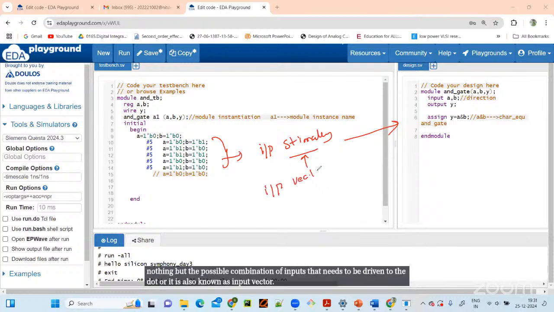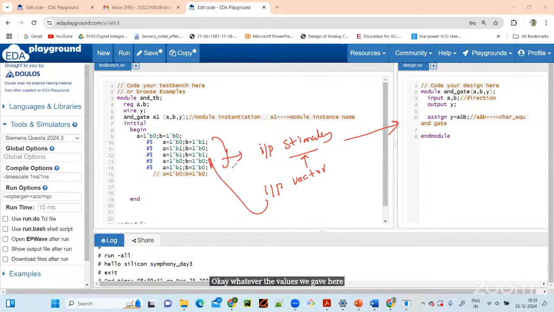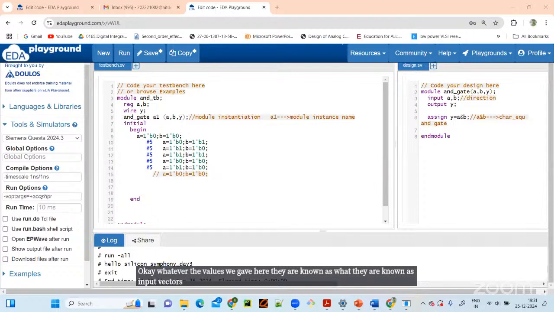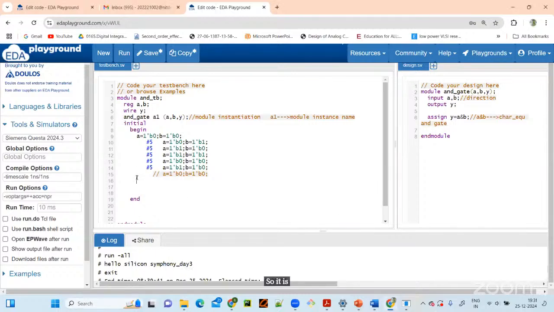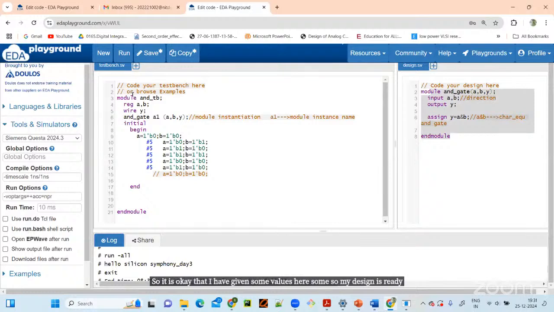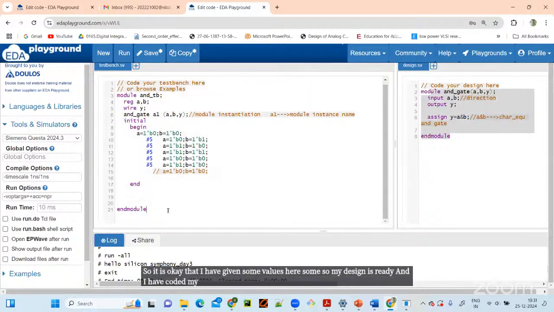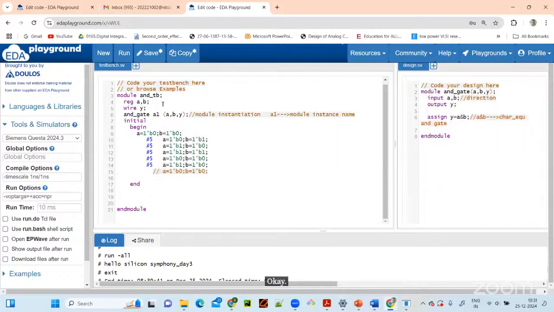Whatever values we gave here are known as input vectors. Now my design is ready, and I have coded my test bench with some possible values of the inputs. And in line number 6 I have done something known as module instantiation.